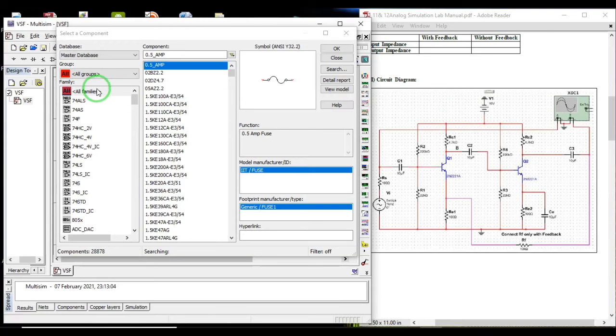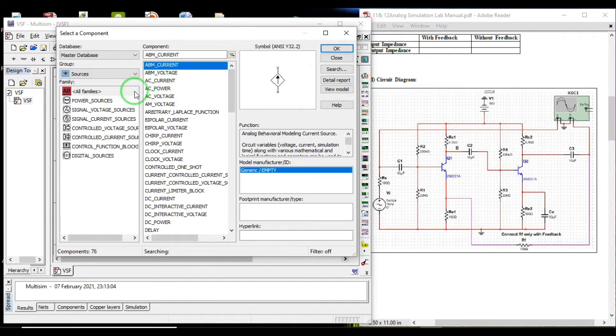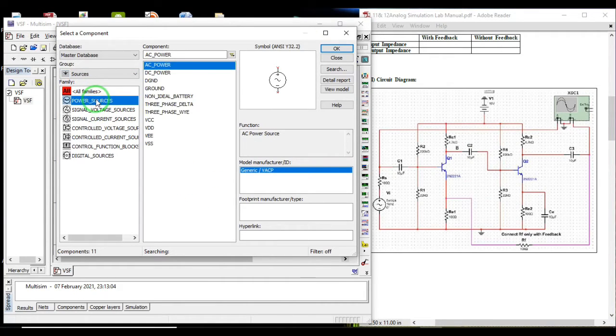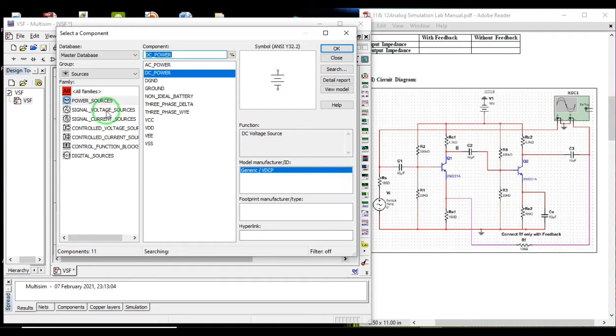Once you click on components, you'll get the libraries like this. Here you have all groups. First we'll take the source here. Then we'll take some capacitors, then transistor. And here is a DC source. So in sources we have DC source. You go to power source and you have DC source. We'll place it, and we'll also take AC source, AC power.